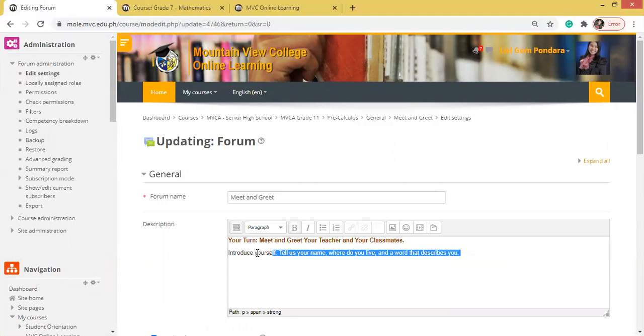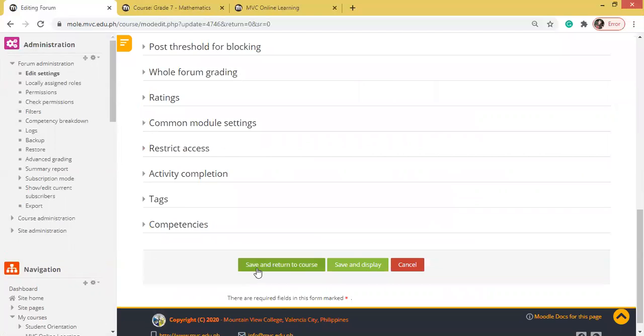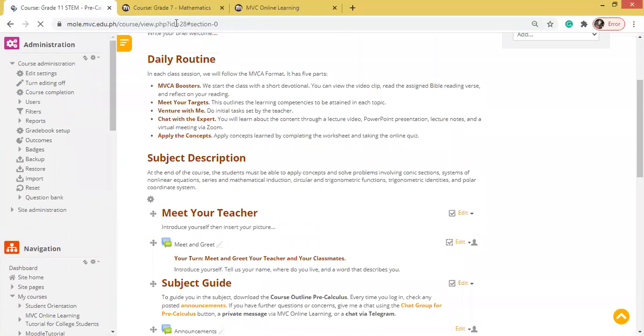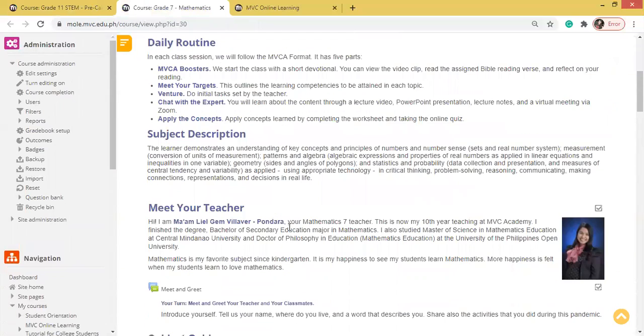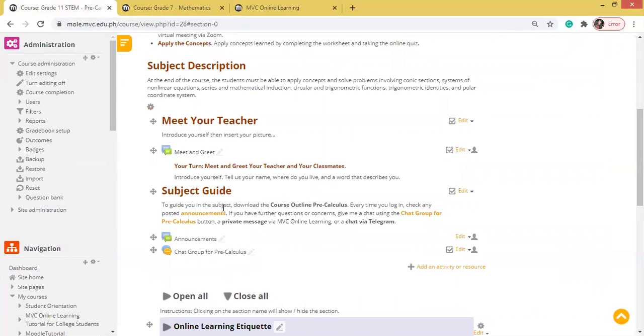here. You edit this part. And before exiting, be sure to click Save and Return to Course. How will your Meet Your Teacher look like? For example, in my subject, here, a brief introduction of yourself, your picture, and the meet and greet section for your students. Next, the subject guide.